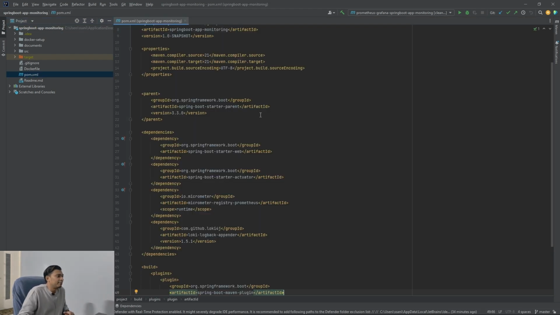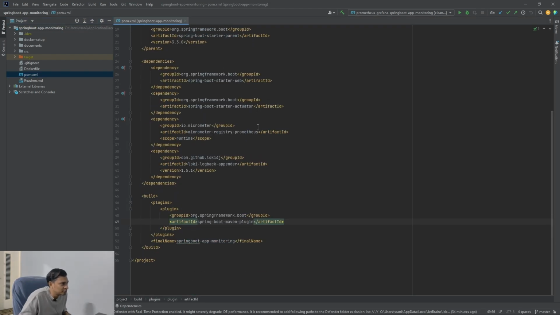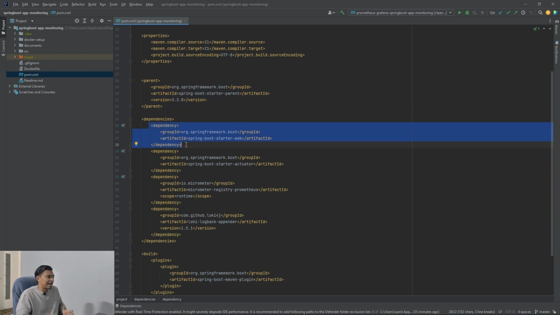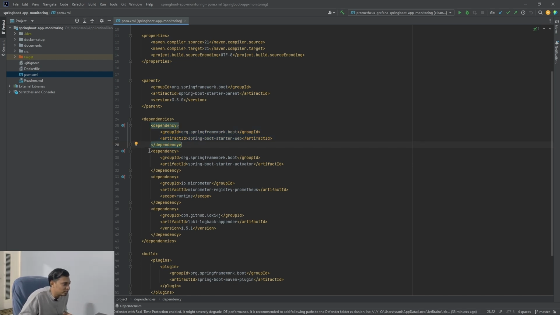pom.xml. It is a Maven project, so I have the pom. Here you can see I have defined the Spring Boot starter parent and the Spring Boot starter web, because this is a web application, so I need this library. This parent one is mainly enough for our web application to create the endpoints. Now I add one more Spring Boot library called Actuator.